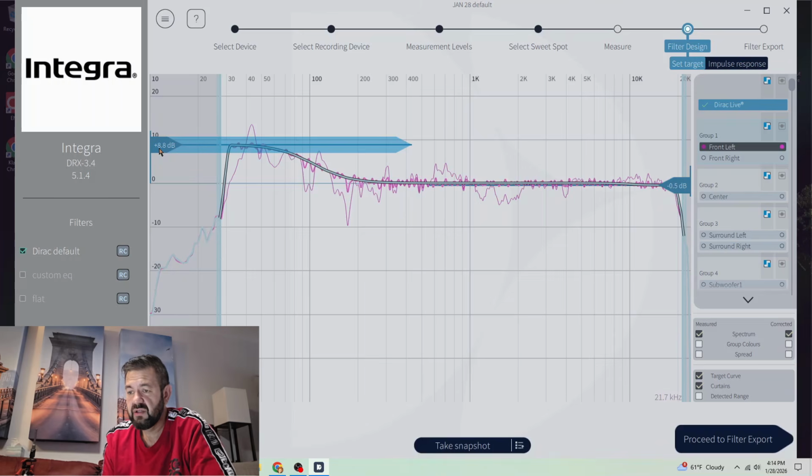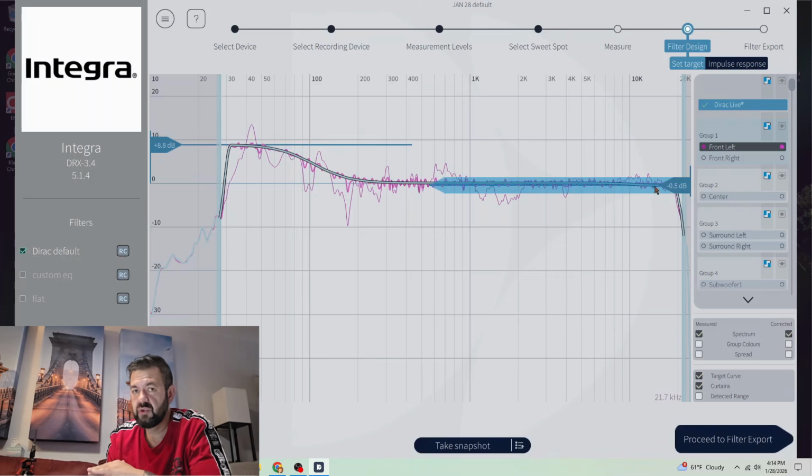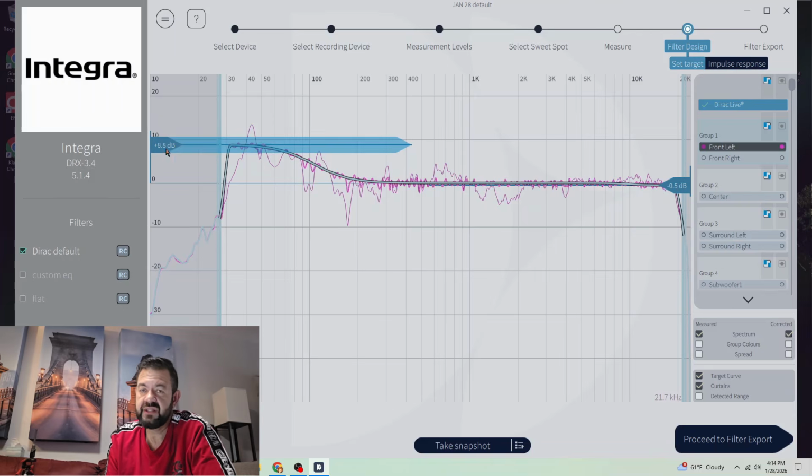As you can see, usually what's recommended is to boost the low end, and sometimes it's recommended to roll off the highs a little bit. I can't really say how much you should do. It's completely up to you. You can try a couple different things. Dirac gave me 8 dB by default.